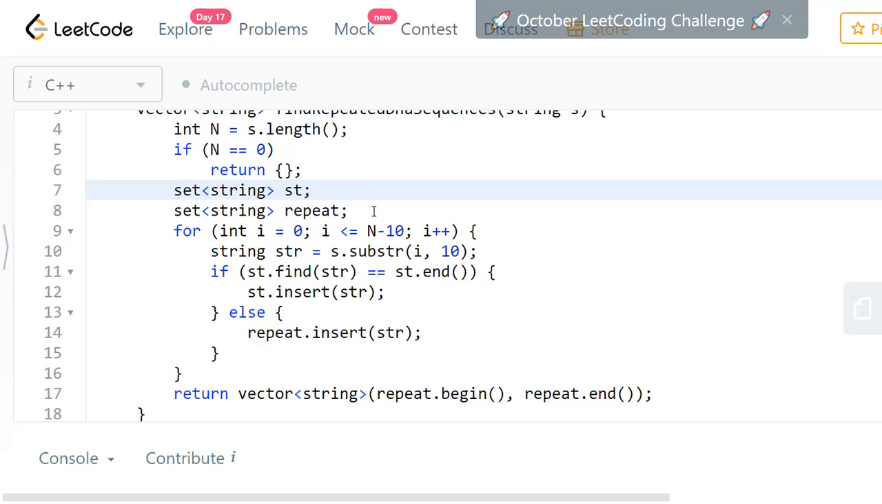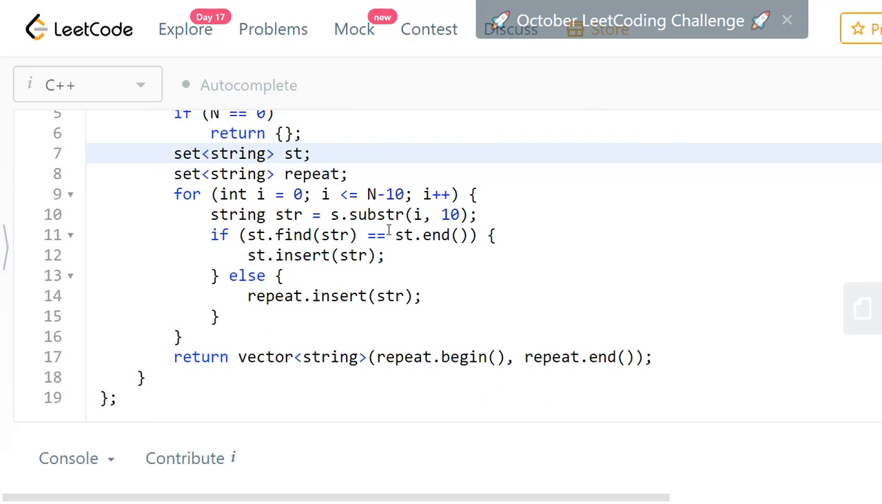so that we can check if the string has repeated or not. At every step we need to take a substring of length 10. So our index goes from 0 till n minus 10, because at index n minus 10 we get a string of length 10. Beyond that we will be having a string of length less than 10. Then we take the substring starting from index i, with a length of 10.